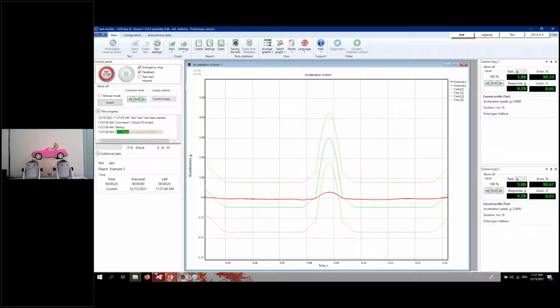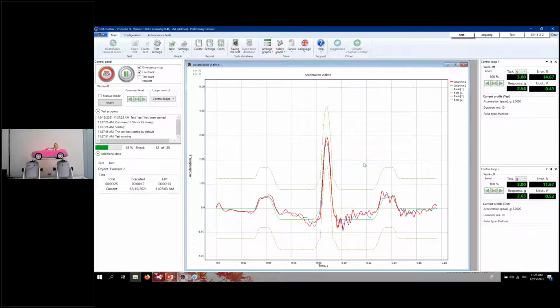And here you see that our acceleration is rising in the first and the second channel. And I think in a few seconds, we'll receive our shocks. I think you can hear them. And you see that our shaker table is moving. You can see that we are really close to our task, and I think it's a good result.